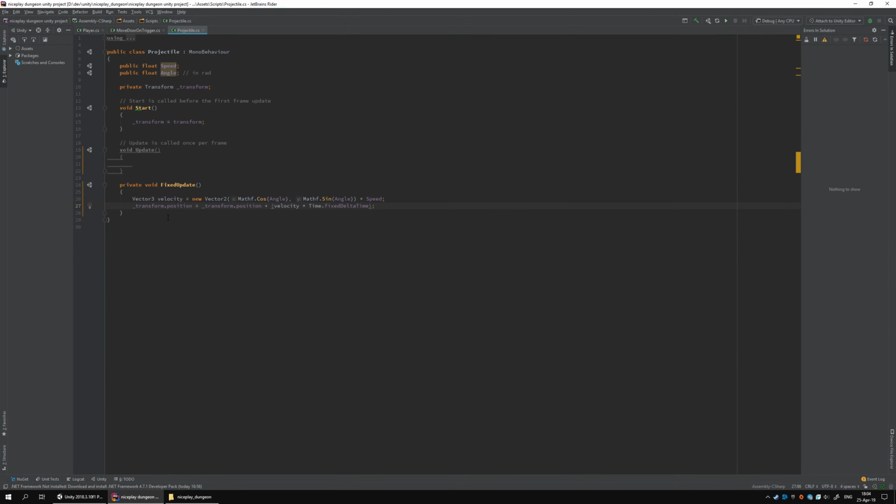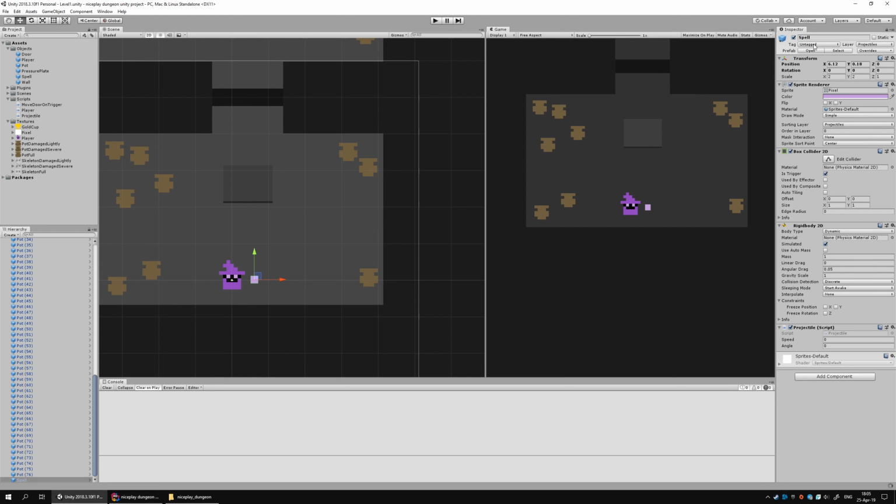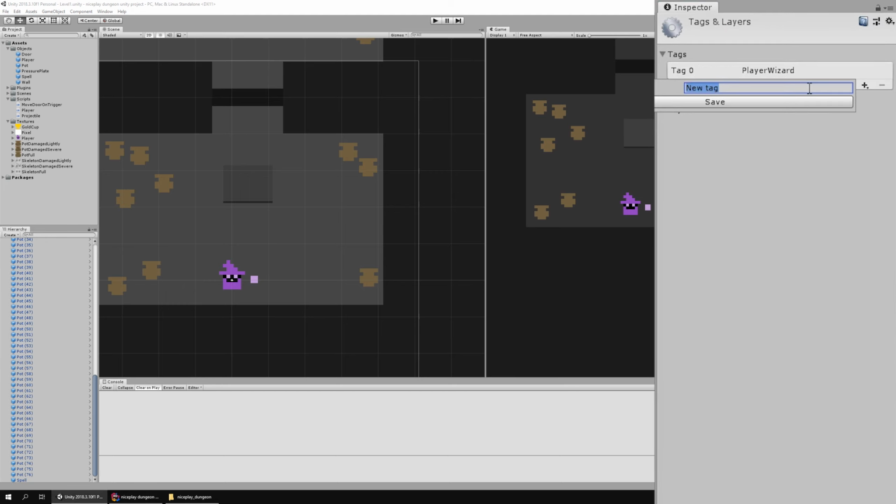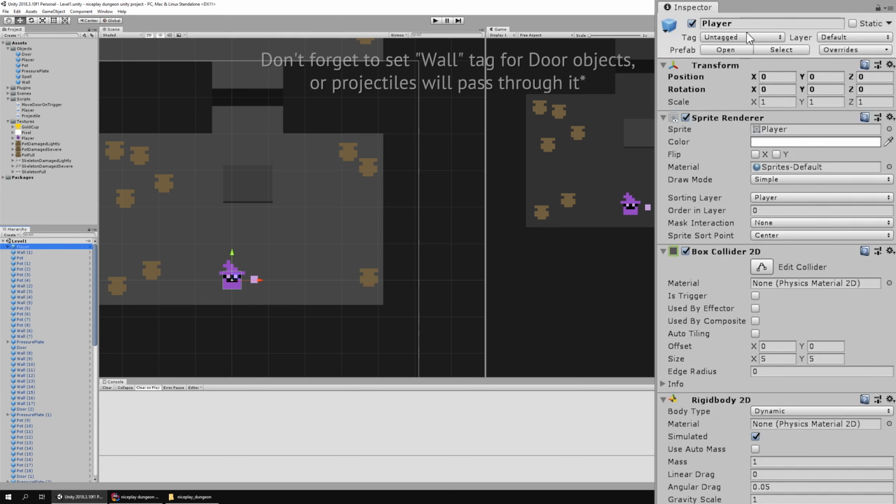We need our spell to damage destructible items. Let's do it. We are going to check events where something enters spell trigger collider. Since we have different types of objects, let's set some tags so we can easily distinguish them from each other in the script. Let's create player wizard tag, monster tag for skeletons, item tag for pods and wall tag for walls and doors. Now set right tag for our existing objects.